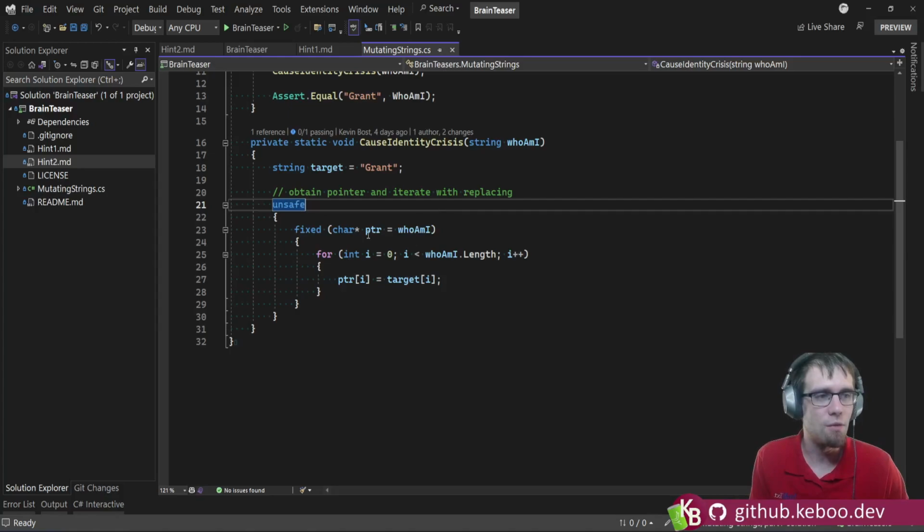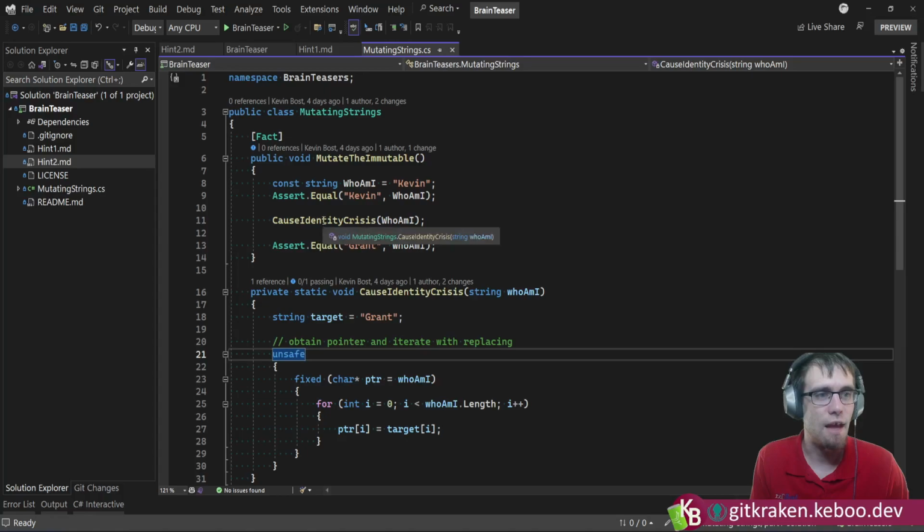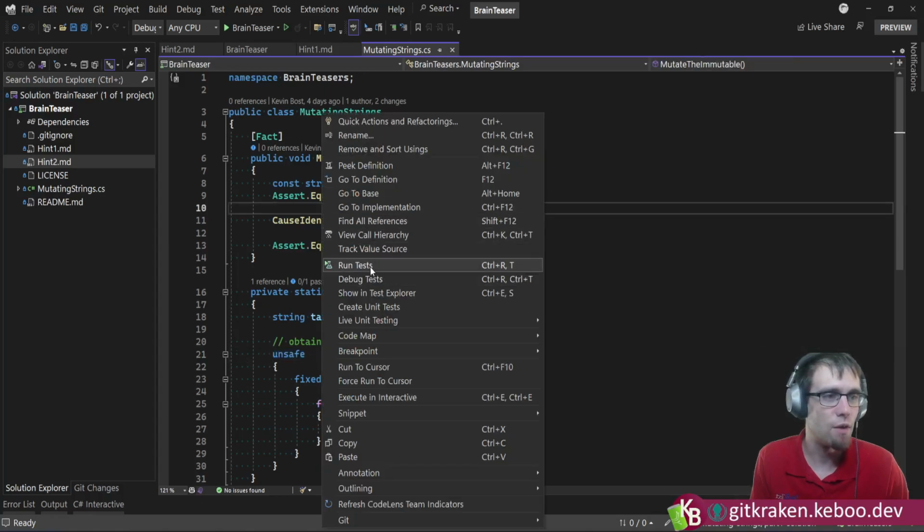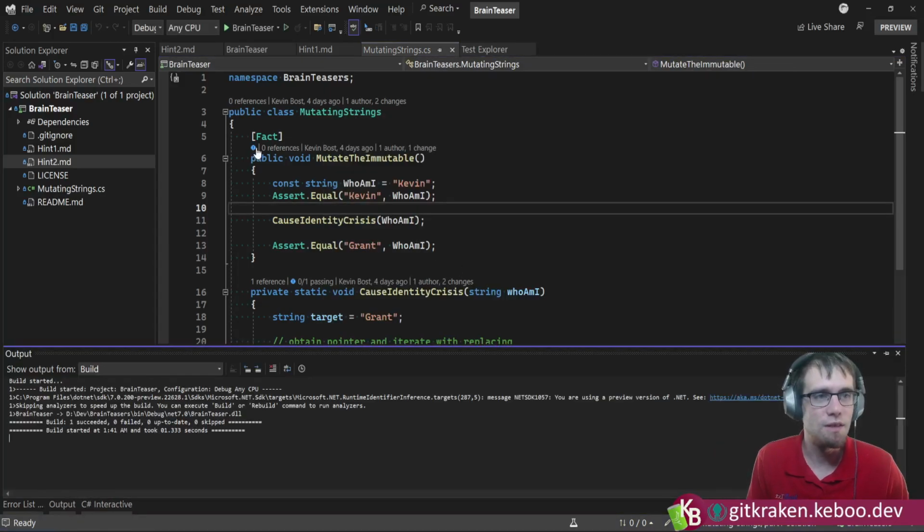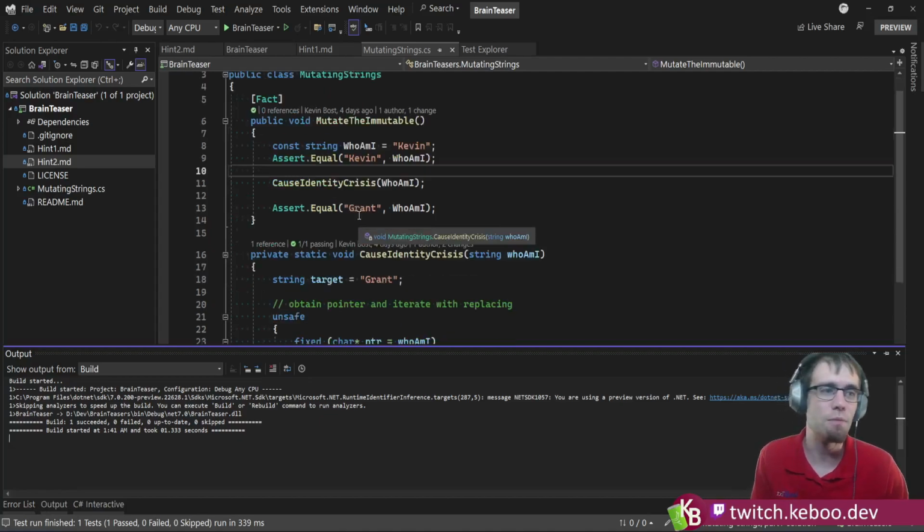We then simply iterate over the pointer, effectively treating it like an array, and assign the characters from Grant into our who am I string. This then allows the test to go through and pass, and if we go ahead and run this test, what we will see is this little blue dot here flip all the way over to green. Sure enough, the test passes. Our string has been mutated.